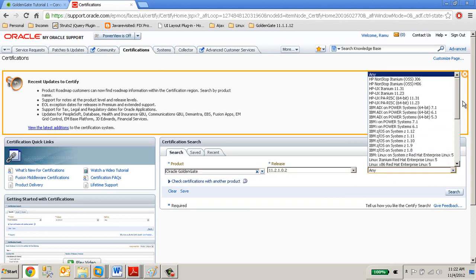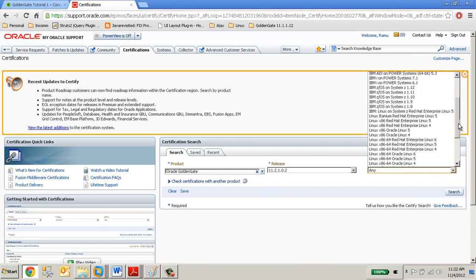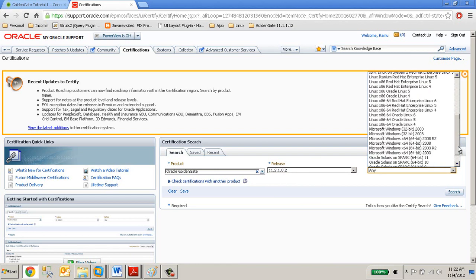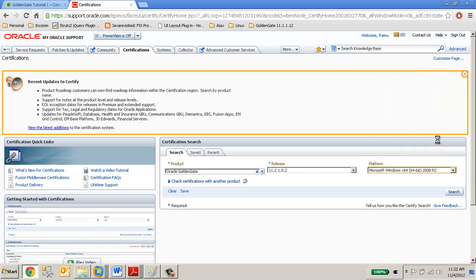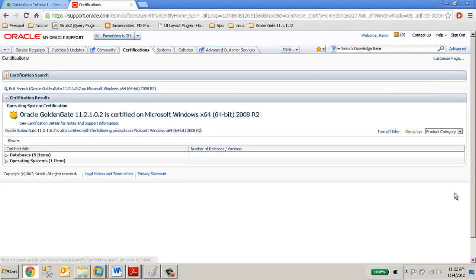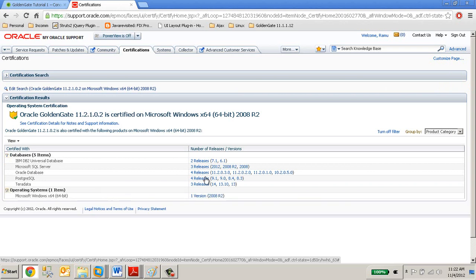In my demo I'm going to install GoldenGate on SQL Server databases. So now I need to find out what versions of SQL Server GoldenGate supports. I selected Oracle GoldenGate 11.2.1.0.2 and Windows 64-bit 2008 R2 operating system. When I search, I get a list of databases that are supported. Here you can see these are the databases that GoldenGate supports.